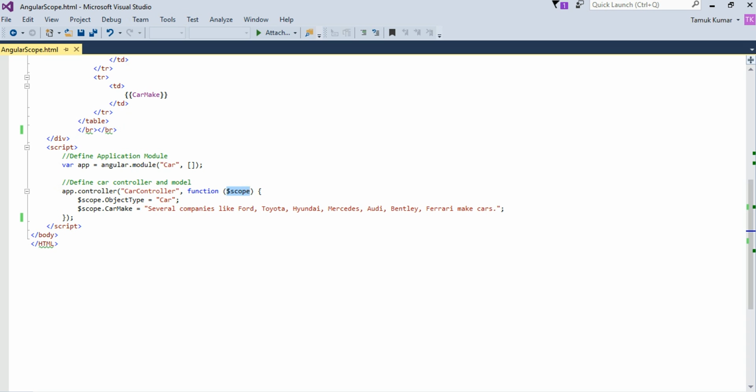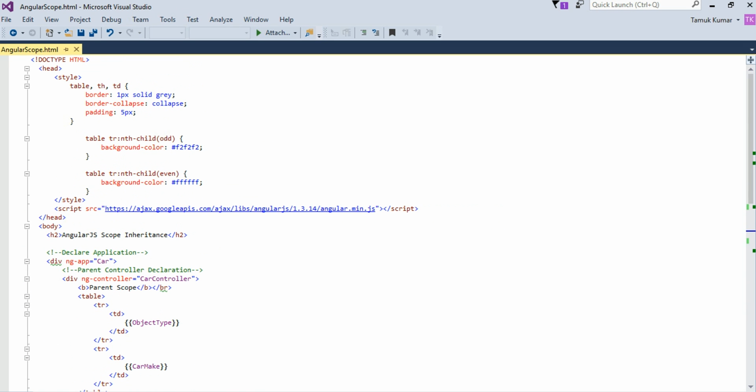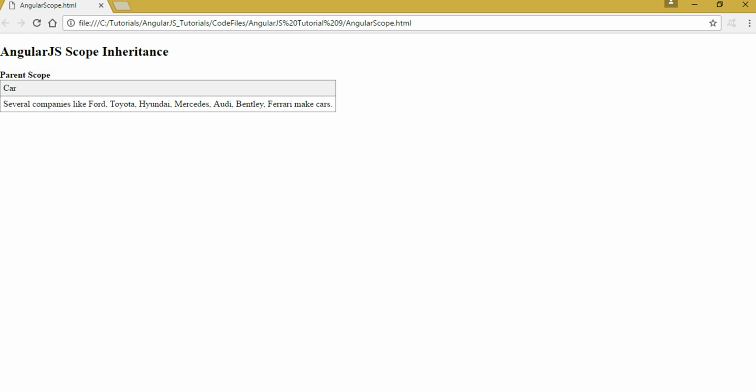So let's see how my page looks in browser. So friends, you can see this is how my page looks. I have a table within which I have displayed the values of the variables I defined within this controller definition using $scope service.